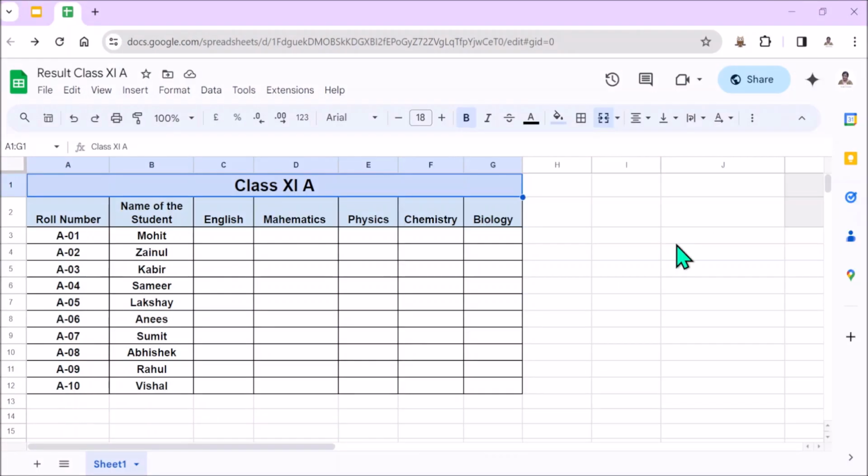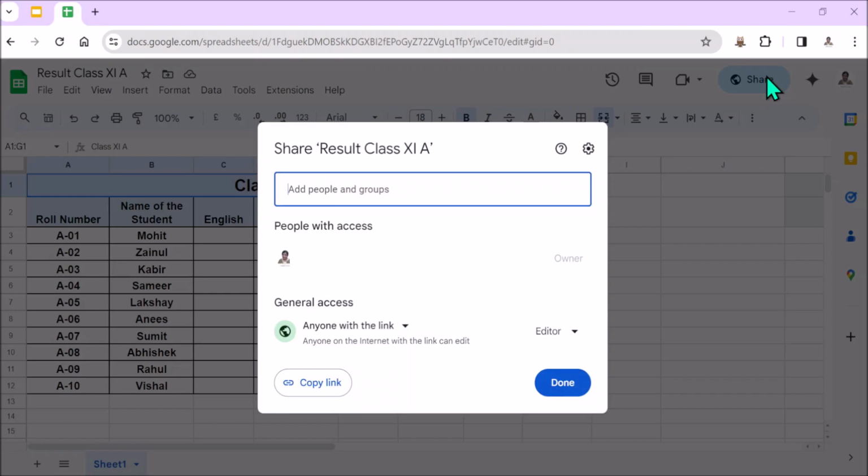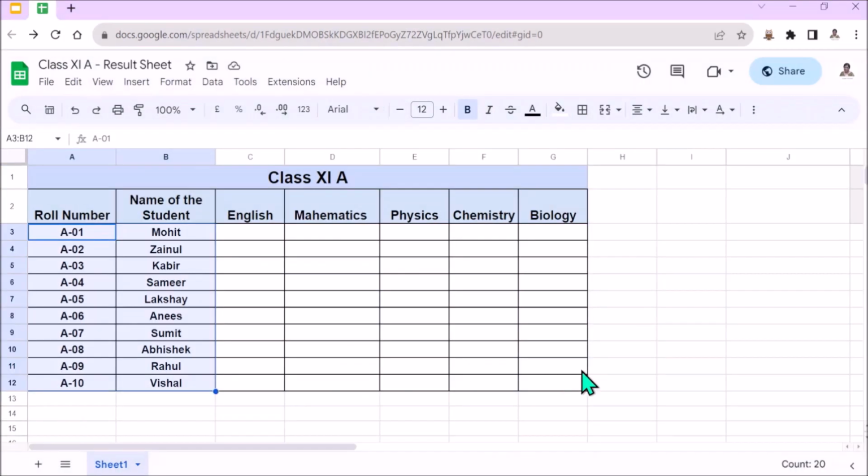Cross. Now I have to share this sheet with whomsoever I want, with other teachers. I can write their email ID here and it will be shared through email. Or I can just copy this link with the setting, anyone with the link and editor. I can copy this link and share through WhatsApp or school group. Done. They will open this sheet. They can enter the marks here, but they could not change whatever I have written.